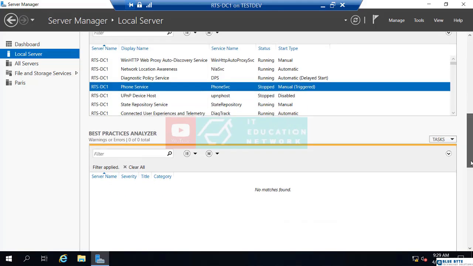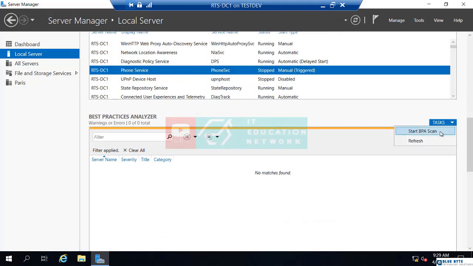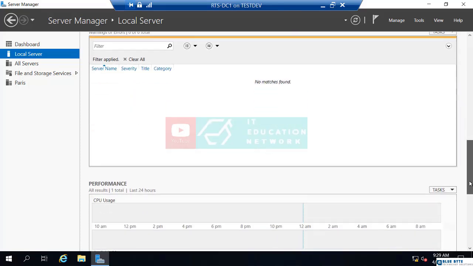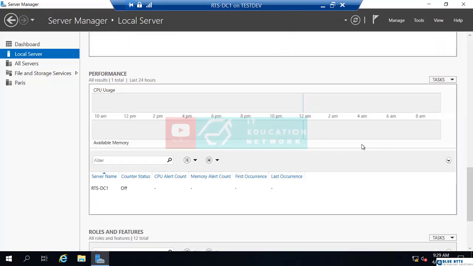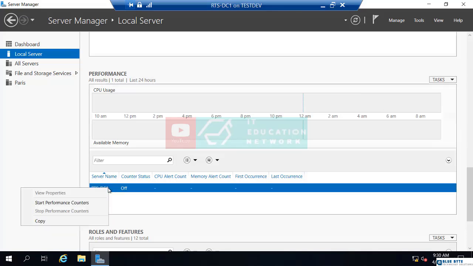There's also a best practices analyzer. I could start a scan and it would look at all the roles and all the features you have installed on your server, and it would make recommendations if any of those are not configured based on Microsoft's best practices. If I keep going down, there's also performance. Now with this, I can actually configure these performance alerts here, and I can go to my server and I can start performance counters. Now this is only looking at CPU usage and memory, but you could just get a snapshot of that right here in the interface.